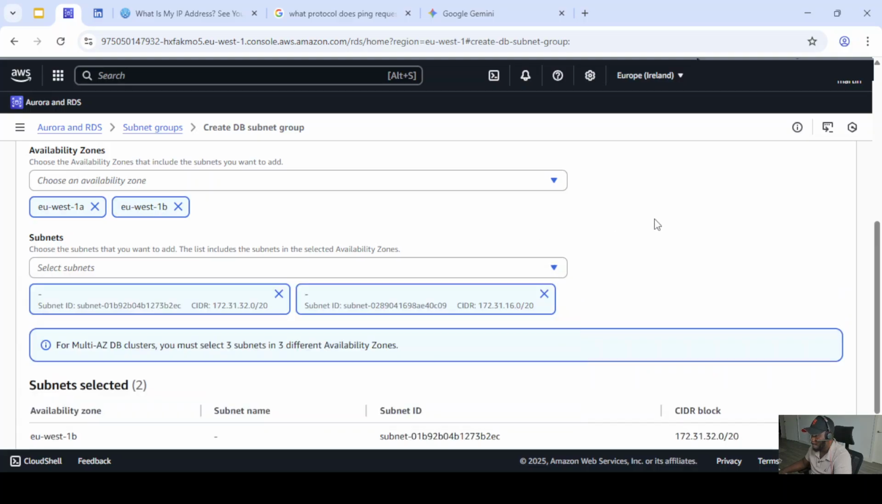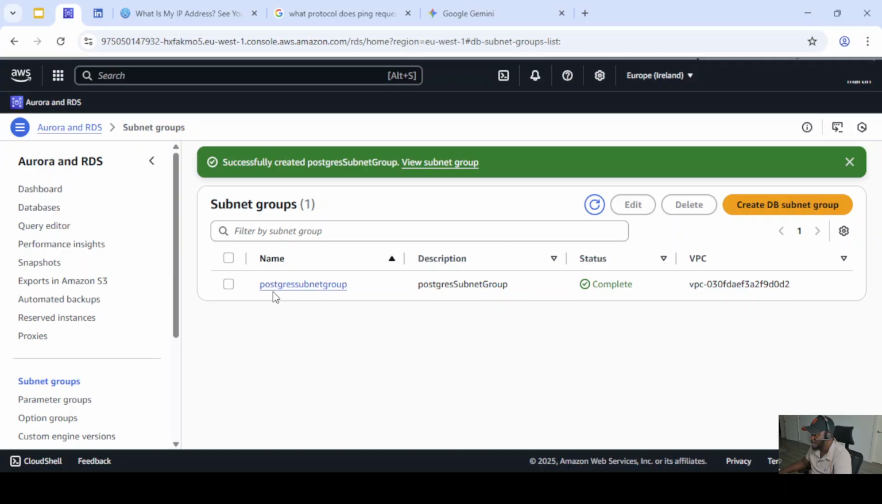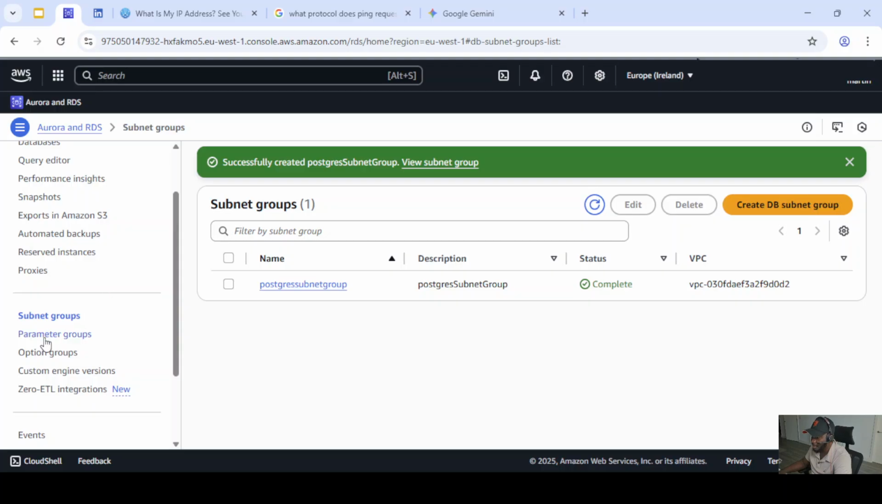Okay, and at this juncture I can create my subnet group. Okay, so immediately my subnet group is created. I can go ahead and create my parameter groups.